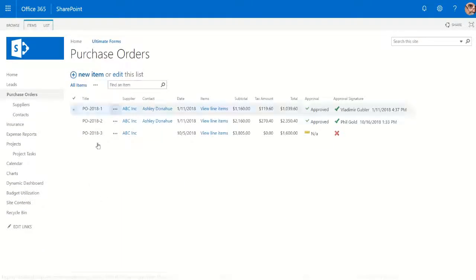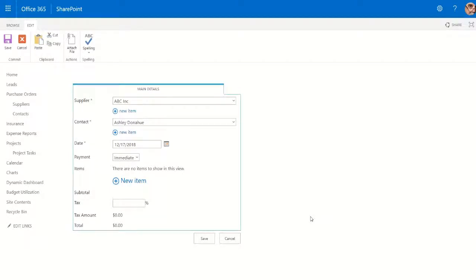What about creating a new PO? When I click on New here, you'll see a new form. Now the difference here is that now we see the first tab is open for editing, but we can't even see the second tab, the Approval tab, because we don't need it at this point.